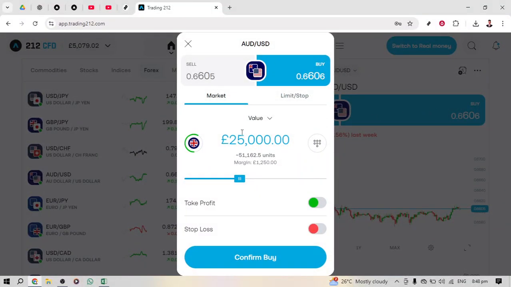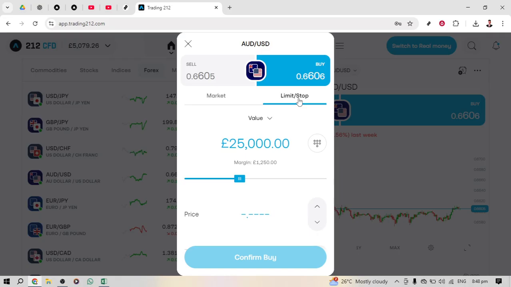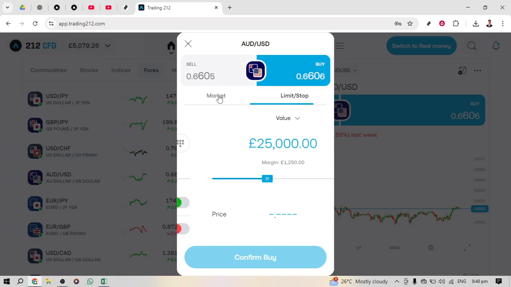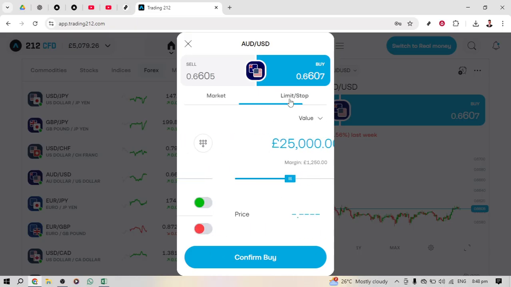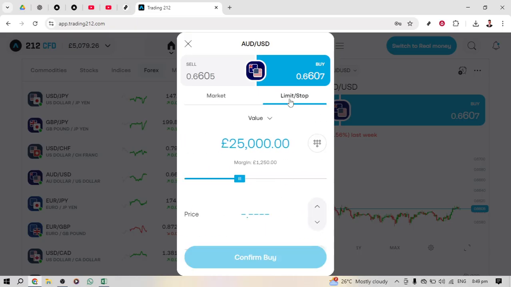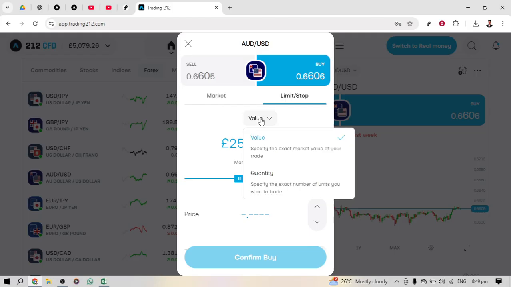You have two main types of orders here, market and limit stop. A market order is executed immediately at the current market price, whereas a limit order will only execute at a specific price or better. You can select your preference based on your strategy and what you hope to achieve with the trade. After deciding on the type of order, you'll need to choose either the value or quantity you wish to trade. For this tutorial, let's go with setting a value.